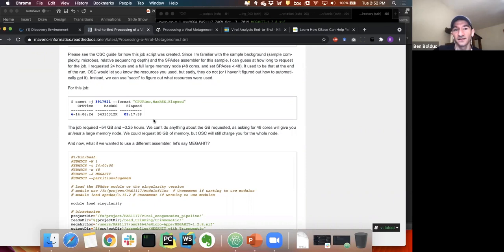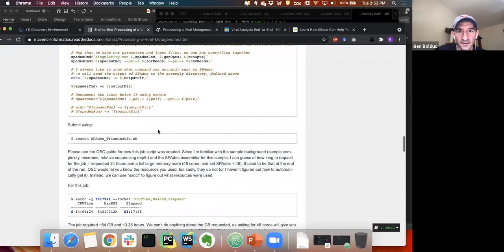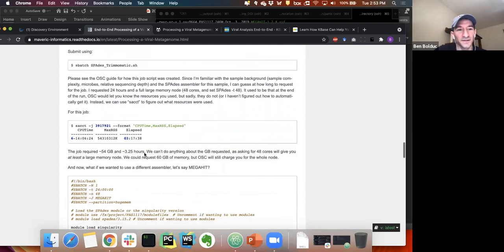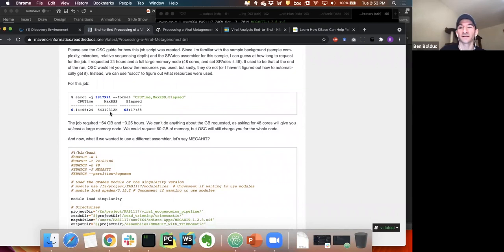So for example, when we assembled this large data set, these two 10-gigabyte paired end files, it took about 3 hours and 17 minutes and 54 gigabytes. It's actually pretty low for the large memory node. So I requested a lot more resources than I needed. The large memory node gives us, I think, 744 gigabytes of memory, and I used 54. So clearly OSC is going to be knocking on my door anytime now. But I had no idea how much this data set was going to take to get assembled, and so sometimes that first pass is just to figure out roughly the ballpark value that I need.